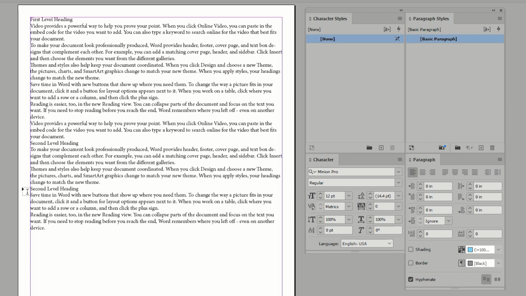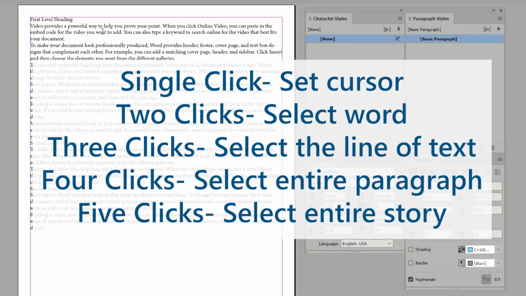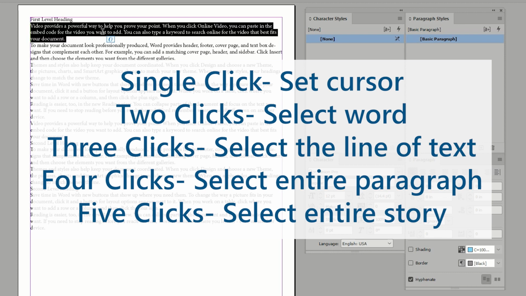We're now going to go ahead and start building our first styles. As you can see, I have a text box already built. It has some placeholder text in there, and we're going to begin styling it. So the first thing I want to do here is to select a piece of text, and in this case I'm going to select the entire first paragraph by simply clicking 1, 2, 3, 4 times. Clicking 4 times in a row will select the entire paragraph in InDesign.